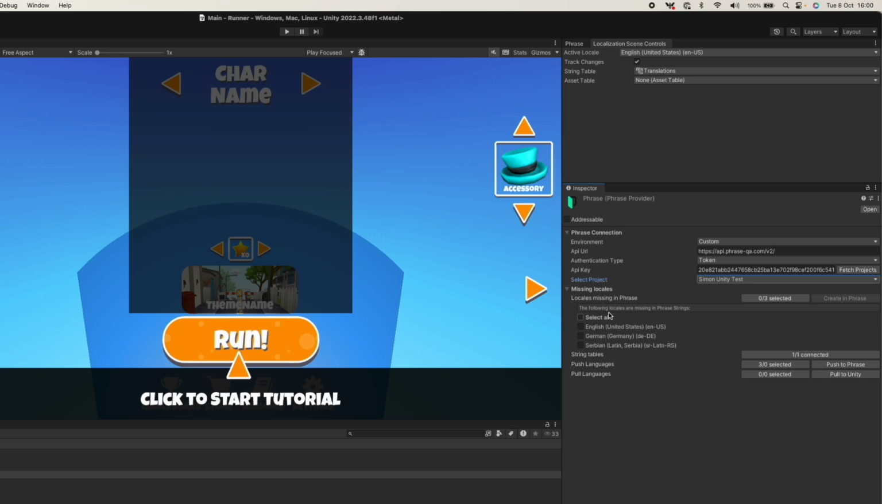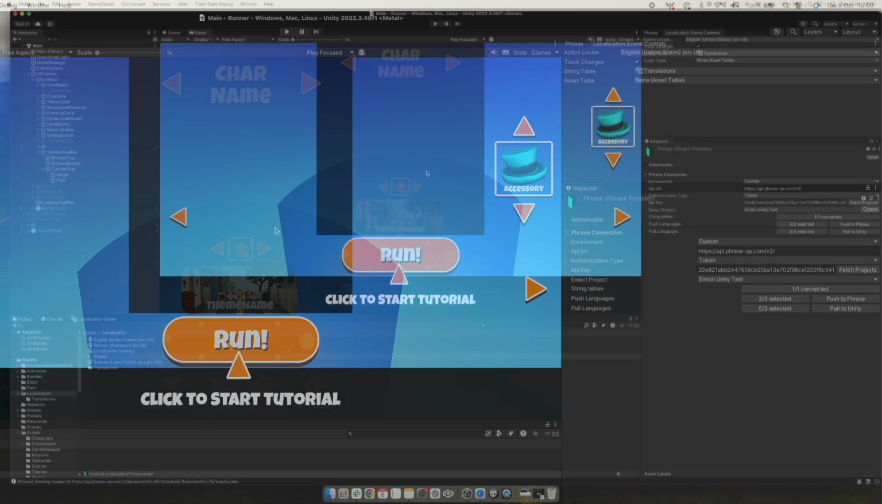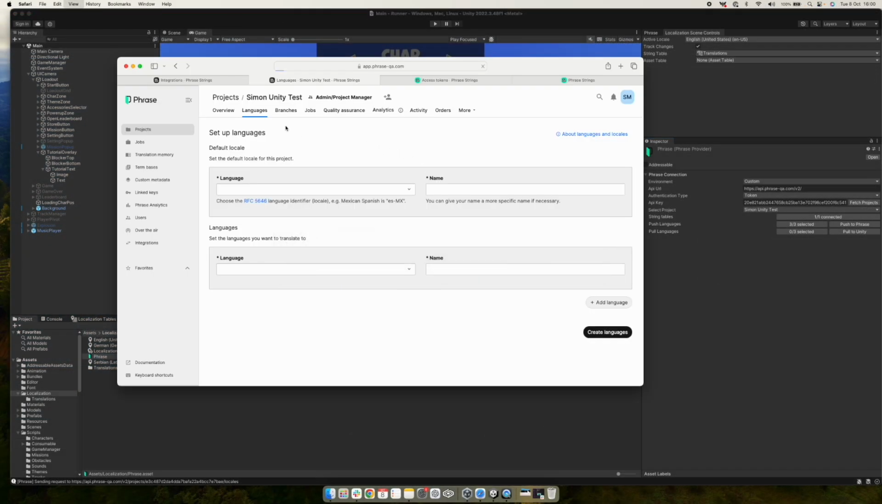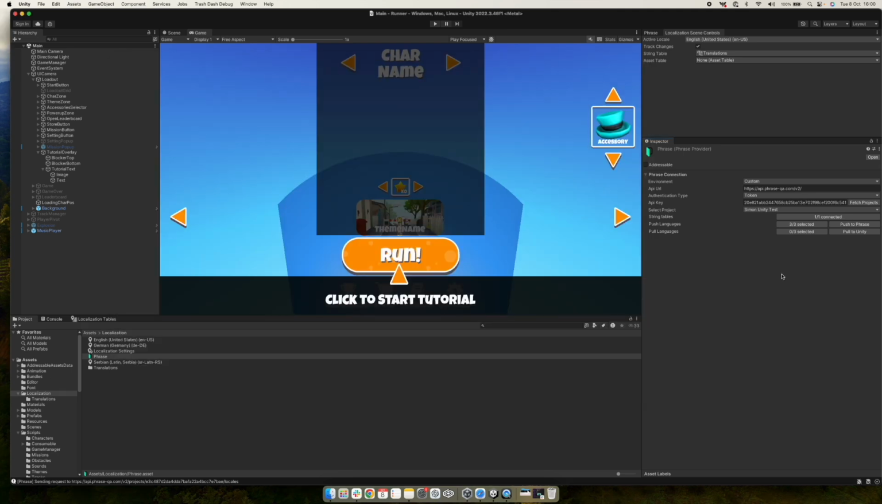If I click on this option, the following locales are missing in Phrase Strings. So I'm going to select all, create in Phrase. 3 locales have been created in Phrase. Let's just confirm on that. If we then refresh the languages page, you can now see these 3 languages available, but they'll have no keys in them. So let's make sure that we have something that we can actually translate as well.